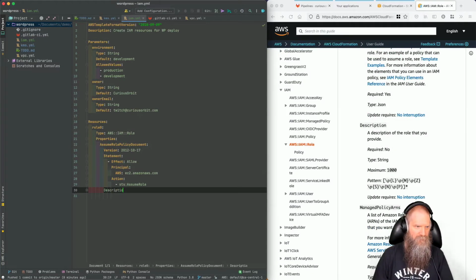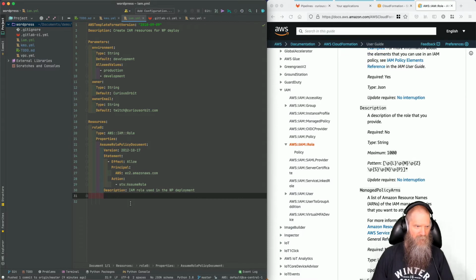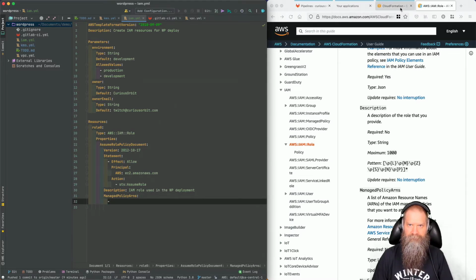Let's do description. Okay. Now we do want to add an AWS managed policy, at least one, to this, and we'll have to go look it up.